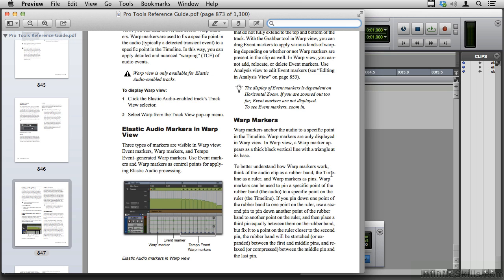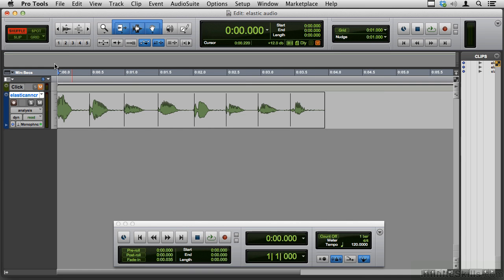So let's jump back to Pro Tools. And now that we've done our analysis, we want to switch to warp. And we're going to set a warp by control clicking on the 2, and then let's control click on the next 1. So 1, 2, 3, 4, 1, and then let's set another warp marker back here at the end. And how this works is, let's watch it go by first.